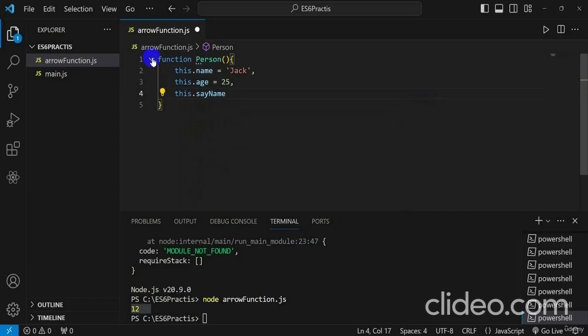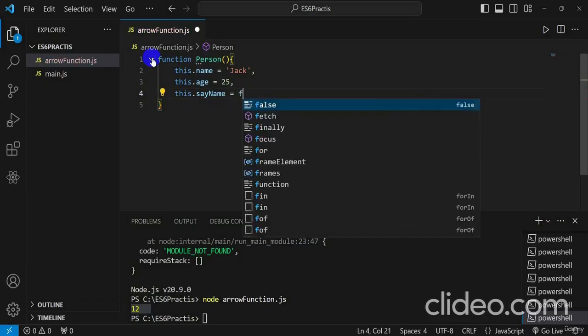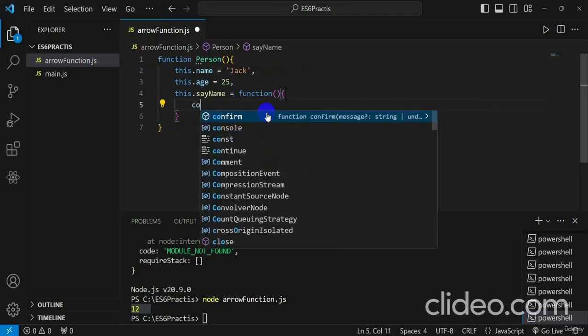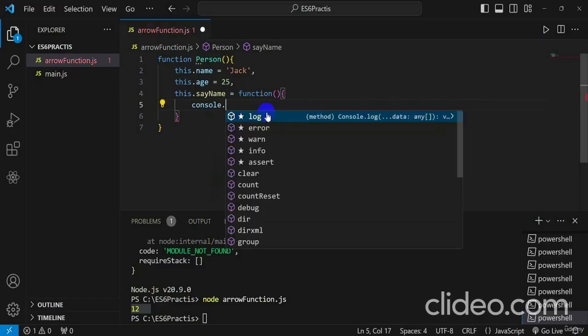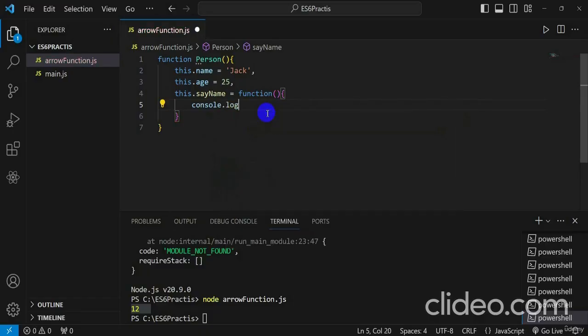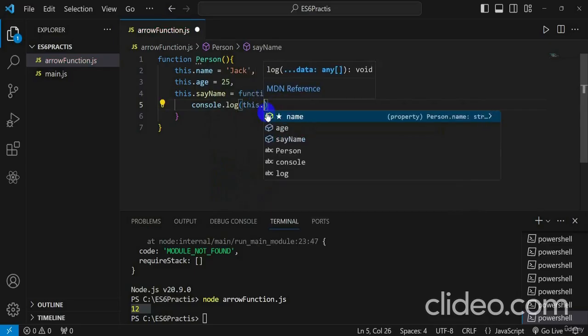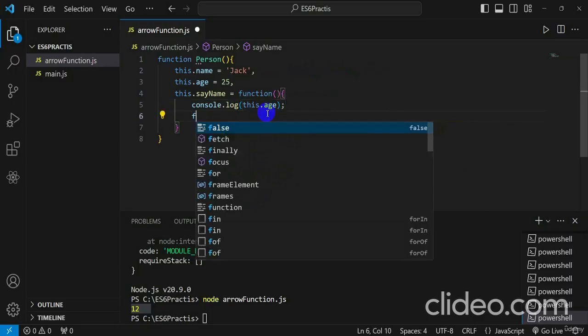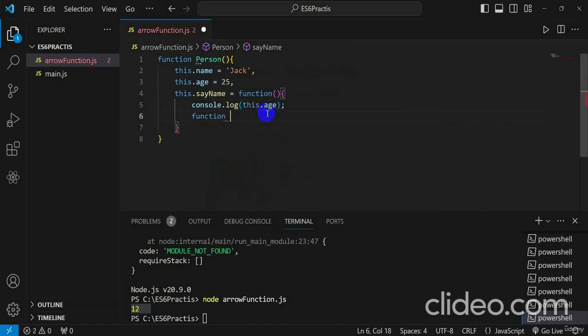Okay, and here I use the function, with parenthesis and again curly braces. Okay, in this part I use this to make it accessible. So now I create the console dot log, and I insert this dot age. Okay, and here I also use a function as an inner function.